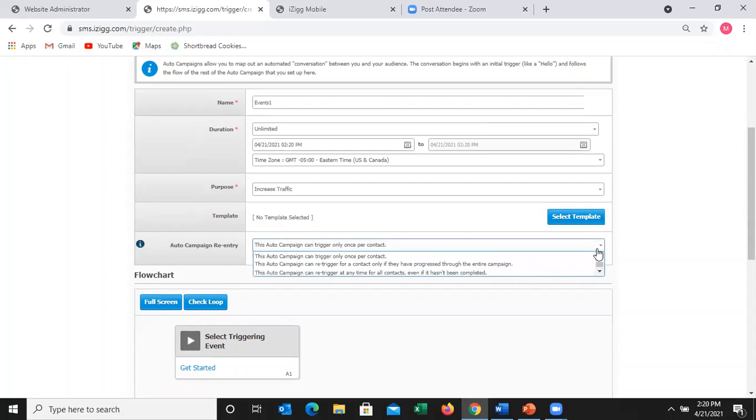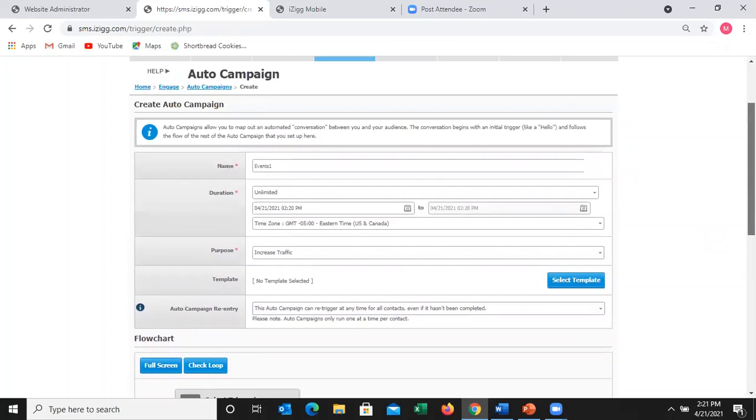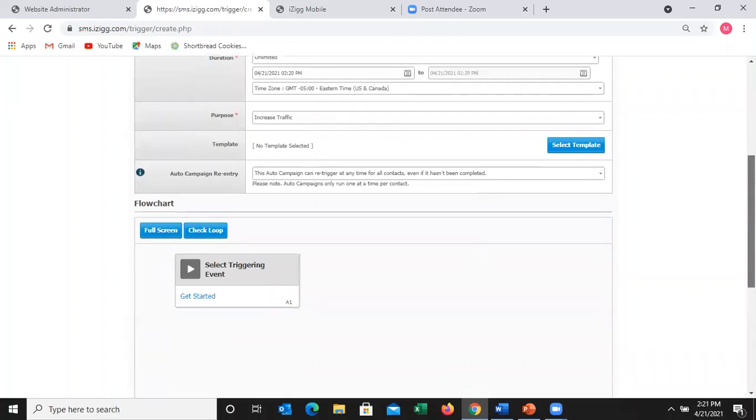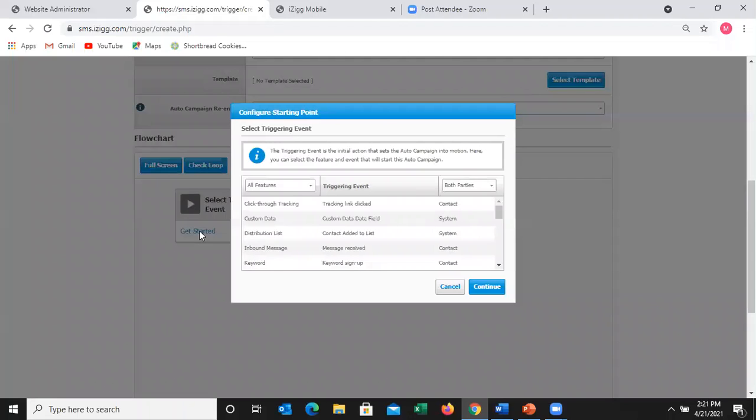I'm going to select that I want everybody to be able to do this multiple times, but remember that each time they do it, a message is sent from the system. It will cost you a credit. So we don't want you to use any credits that you don't have to. So be very, very thoughtful as you're creating those. Let's go ahead and get started and select a triggering event.